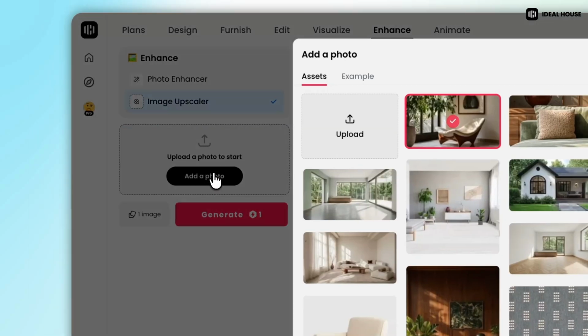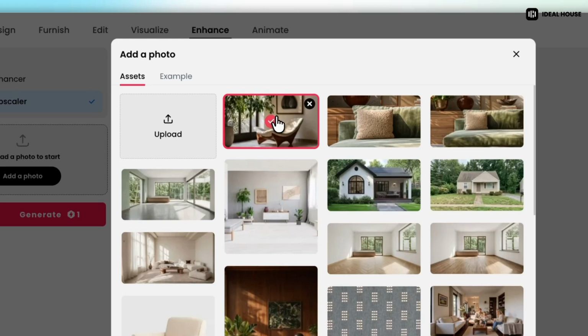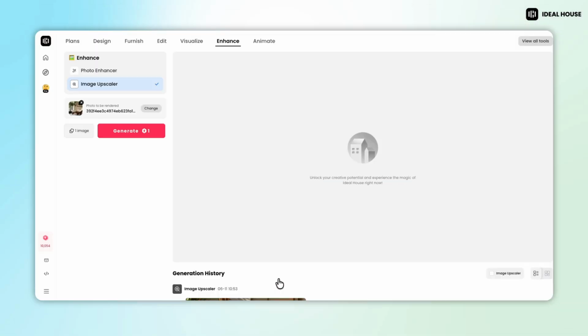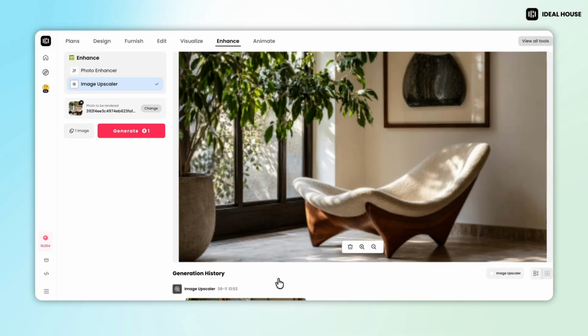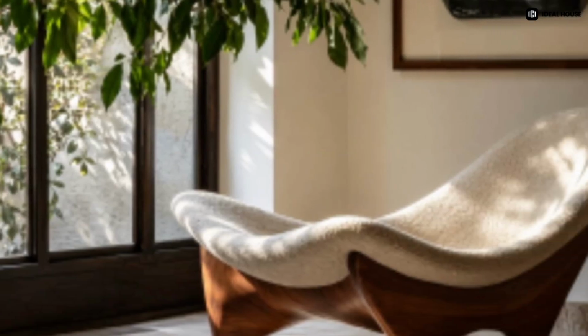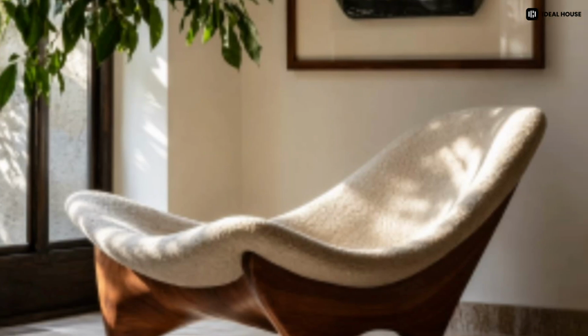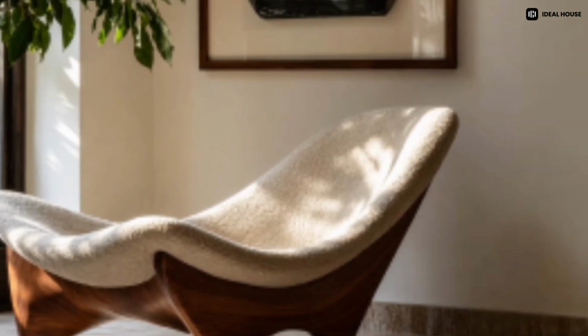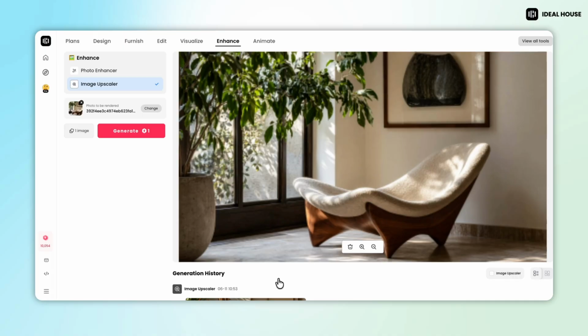Click Add a Photo. You can use a room photo, real estate listing image, design preview, product visual, or any image that needs more clarity. For the best results, start with the highest quality version you have. The image can be soft, small, or compressed, but important subjects and details should still be visible. Make sure Image Upscaler is selected under Enhance. The uploaded image will appear in the main canvas, ready to process.